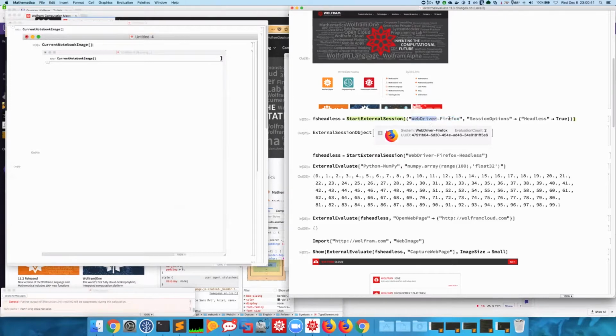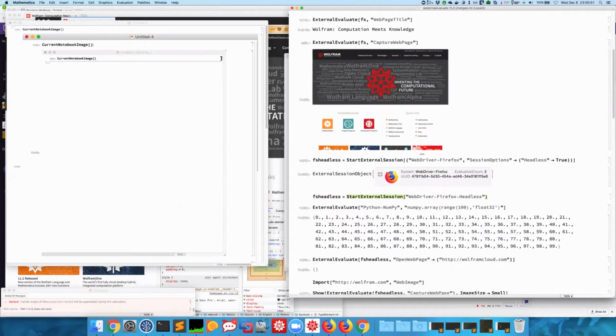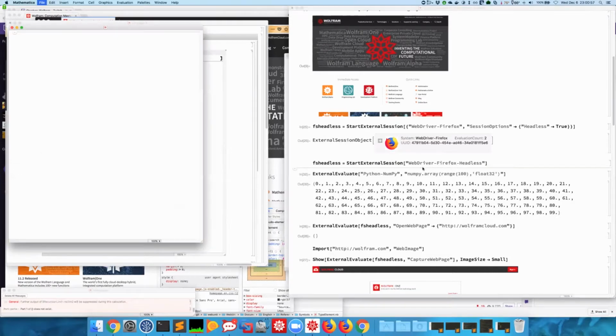So I was just going to say, in terms of documentation, we could just have a note on the main WebDriver Firefox page that says, hey, if you want to run it headless, here's how you do it, and then some examples. No, I don't think we should do that, because I think the examples are different.